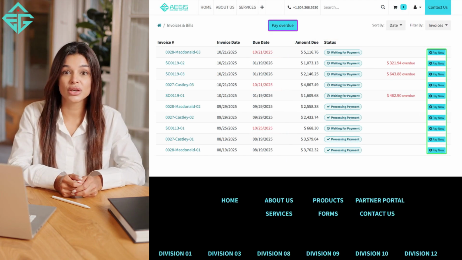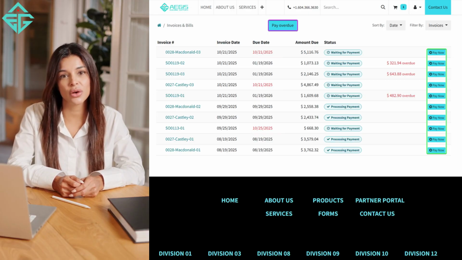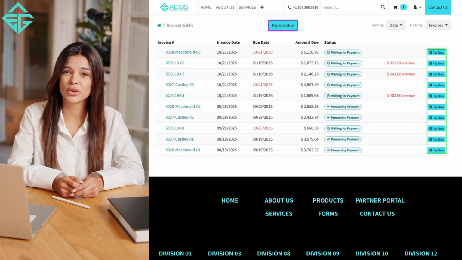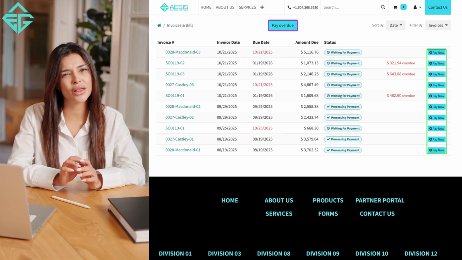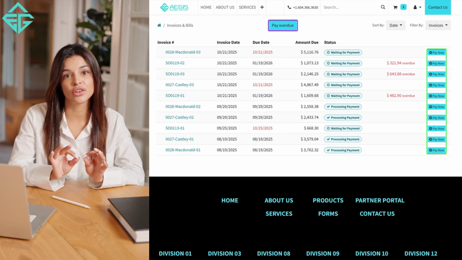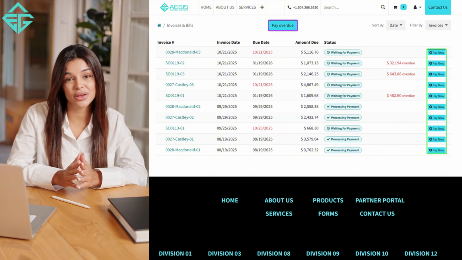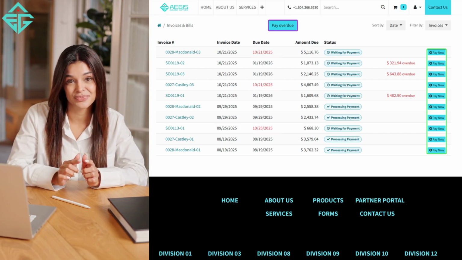In this view, there are 2 ways to pay your invoices. The highlighted purple button is Pay Overdue, which allows you to settle all overdue invoices with 1 click. If you'd like to pay specific invoices one at a time, each row has its own Pay Now button to do so. Now, let's open the first invoice on this list, the information available.